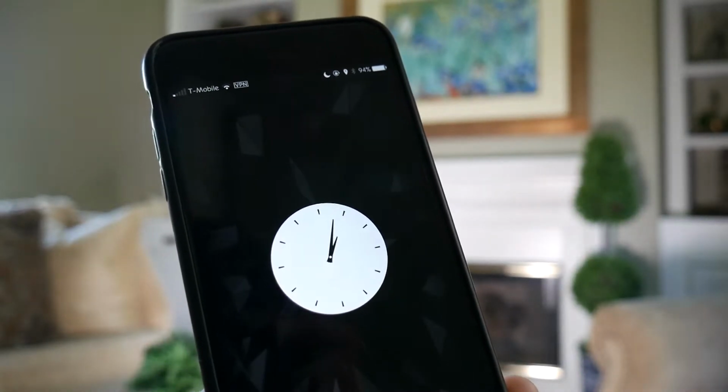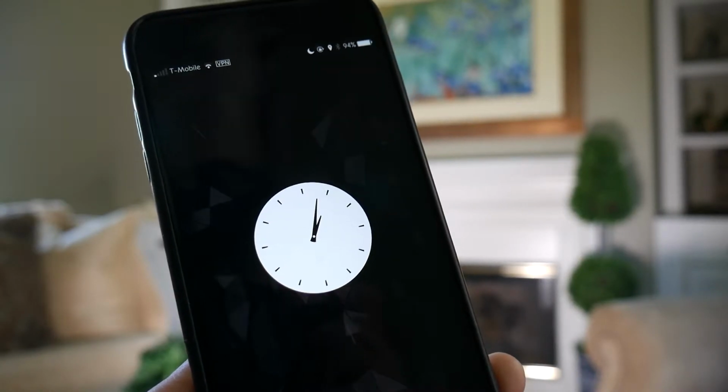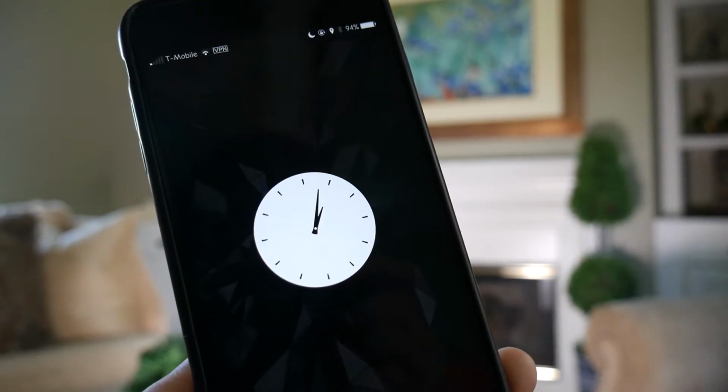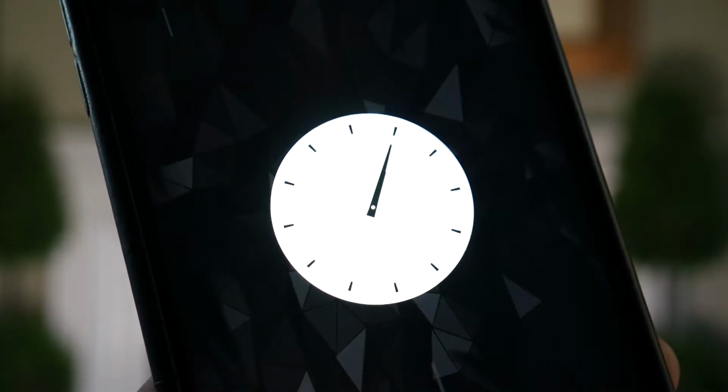Hey guys, in this video, I'm going to be showing you how to get animated wallpapers on your jailbroken iPhone, iPad, or iPod Touch running iOS 9.3.3. If you guys take a close look here on my iPhone 6 Plus, you can see that my lock screen background is moving and it has this very cool, unconventional look to it.